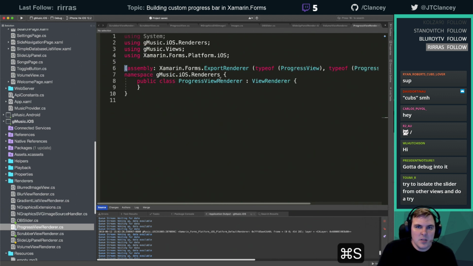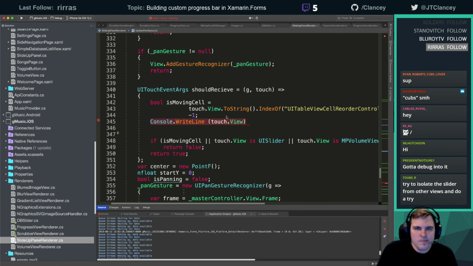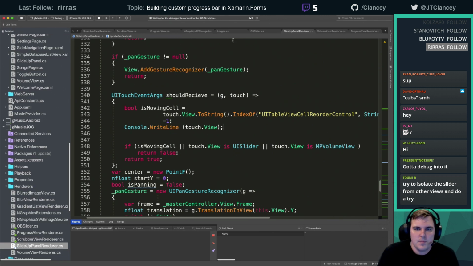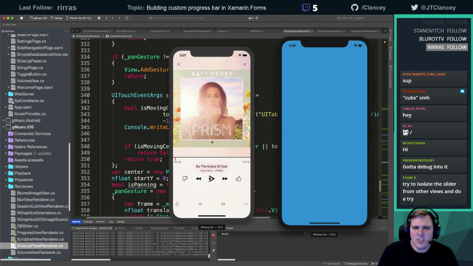All right, so now let's run this again. Slide up panel, did I break the code there? Move the breakpoint because we don't care about the first time, we only care about the second time. Then we'll add that back in. I think that'll help us isolate it because we can just say, hey, it's this. Don't care. It's interesting that that's getting the touch, not the slider.